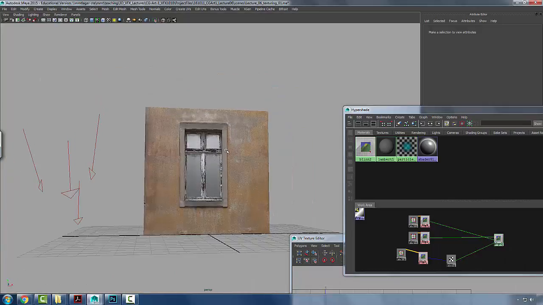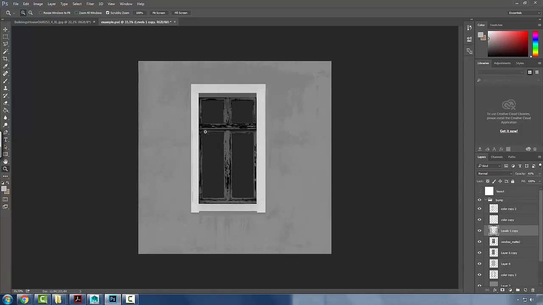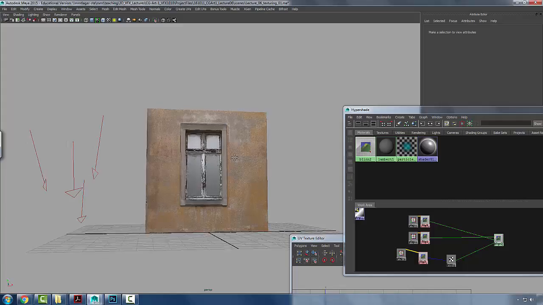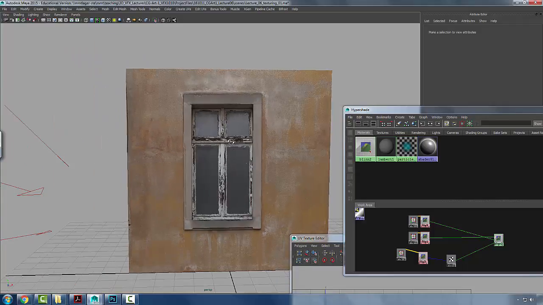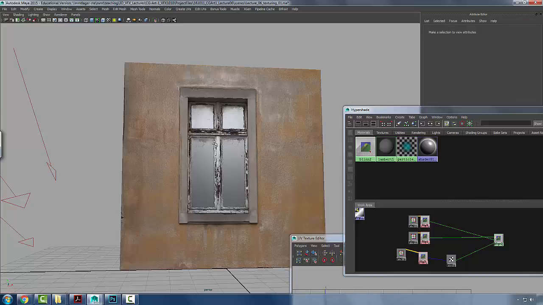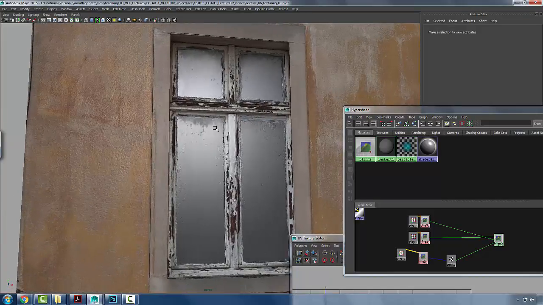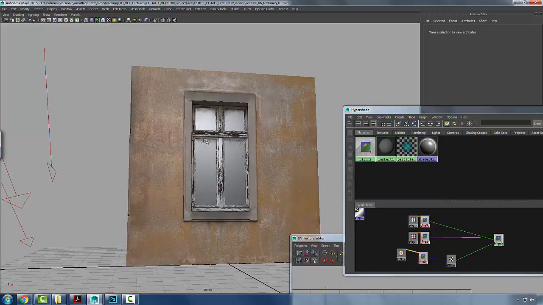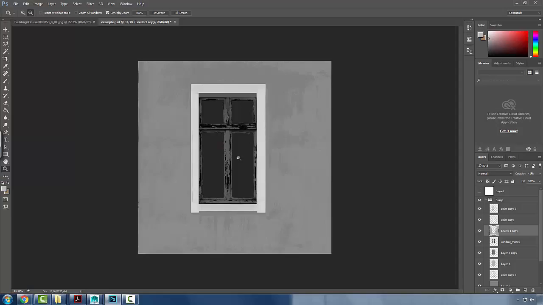All right, so I think I'm going to do an alpha now. So that's going to be a map that we're going to be able to use to actually have transparency for these windows, including making sure that the dirt here is actually not as transparent.